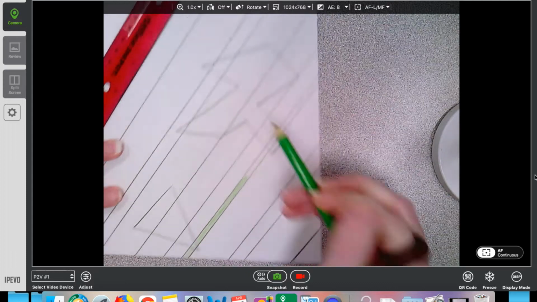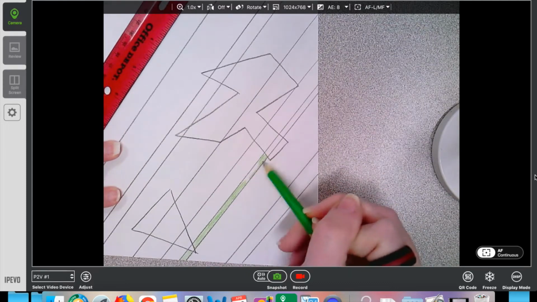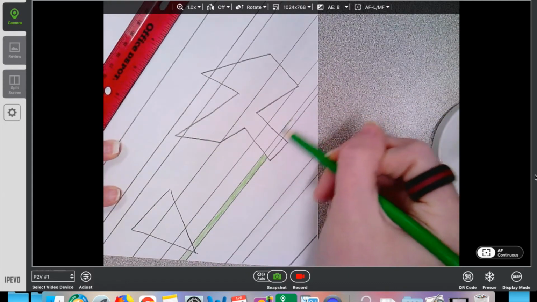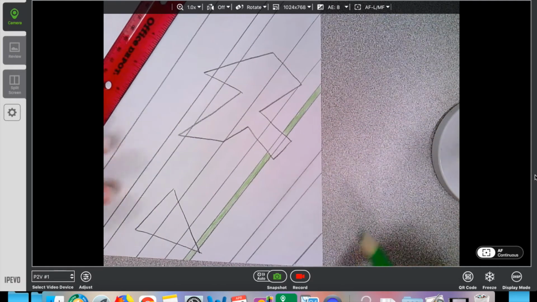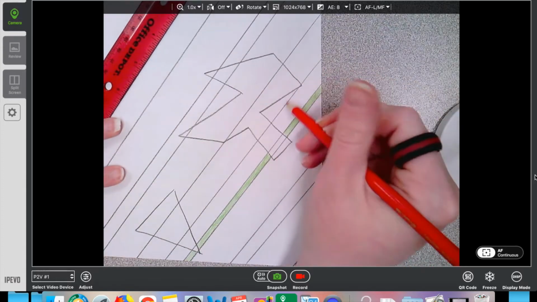Now, I'm going to go through this really fast so you don't have to spend time watching me color. But make sure you color it neatly. That's where part of your score comes in. If you're just scribbling, you're not going to get great points for this.